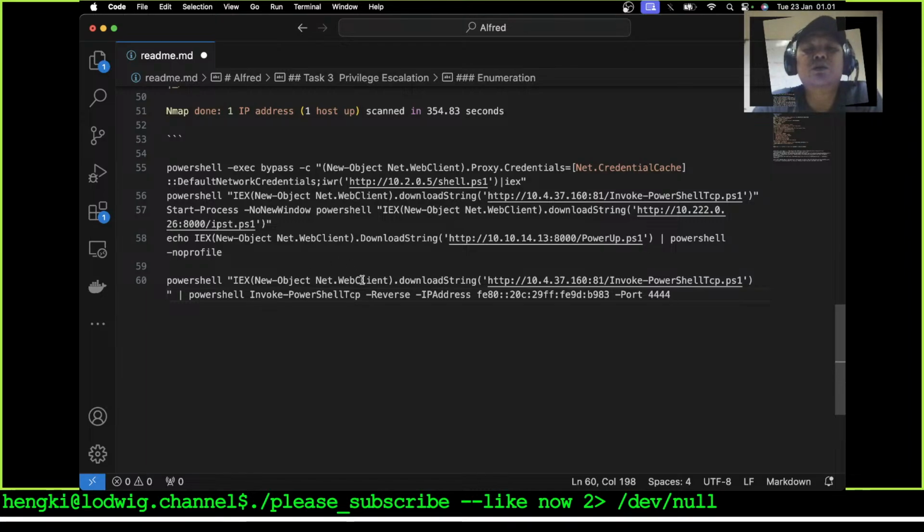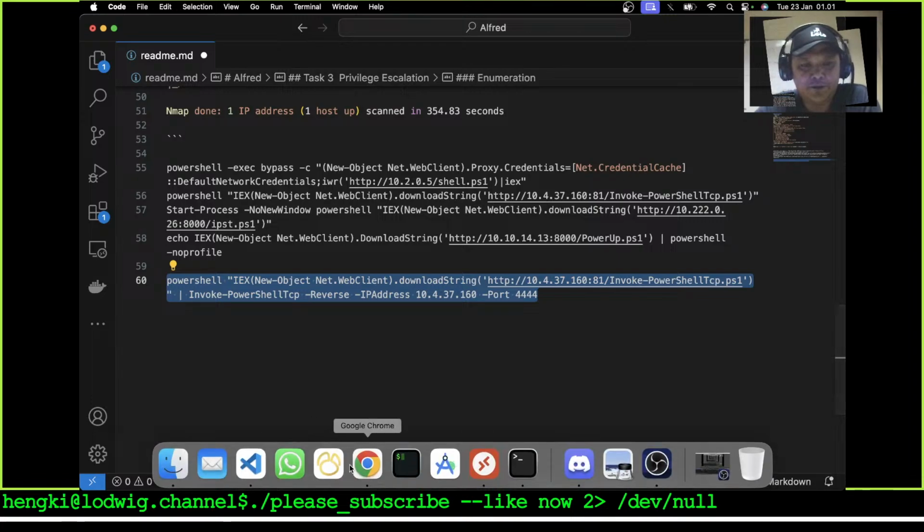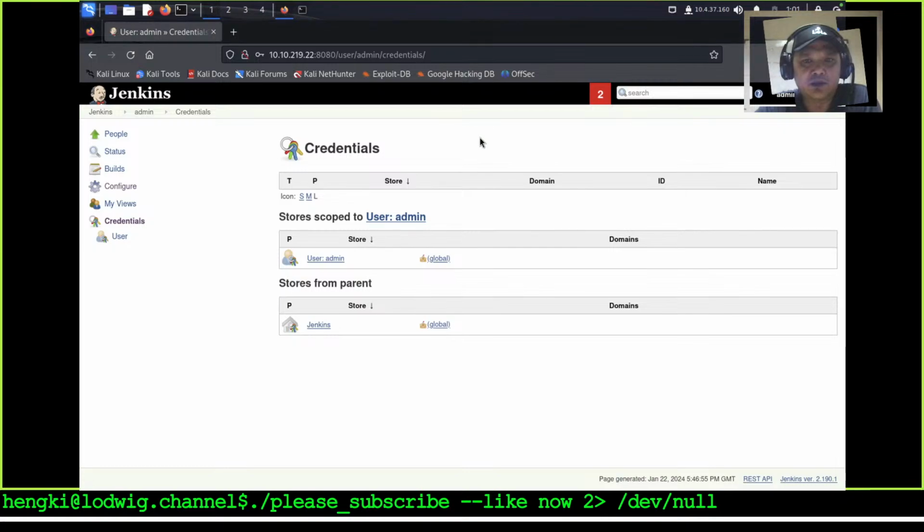Can I just use invoke here? IP address. This is my IP maybe, 10.4.27.160 and the port 444. Let's take a look. But we got the PowerShell. Do we need a PowerShell here? Let's try without PowerShell here, and we need to go to the build console here.